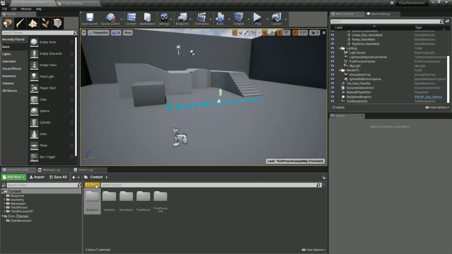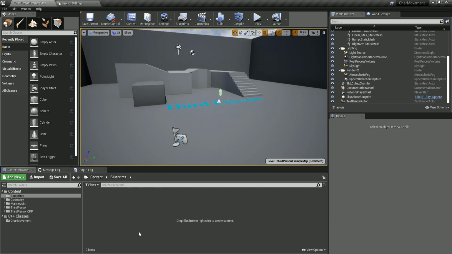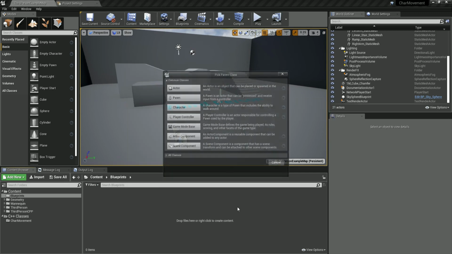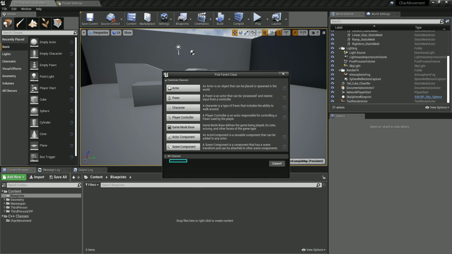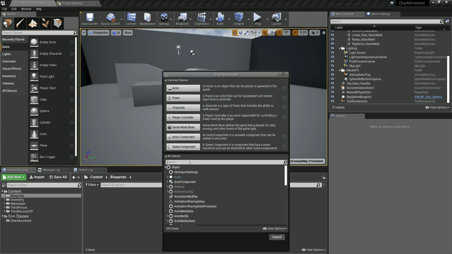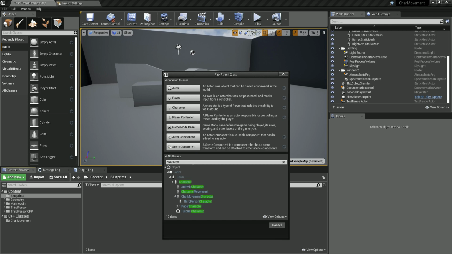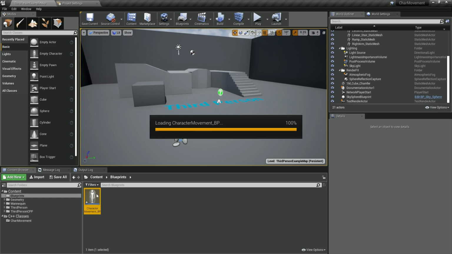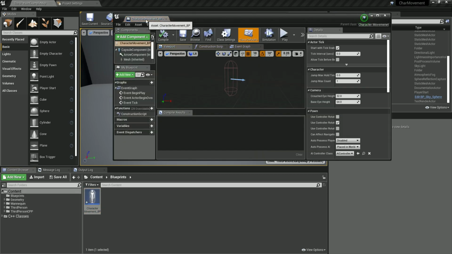We cannot put the class in the game, so I don't want you to be confused. Teacher, you said C++, but I'm using blueprints. No, man, don't worry. Over here, I can right click in the blueprint class, click on all classes, and search for the character movement. Here it is, our custom one that we have just created. Click on select, and I can call it character movement underscore BP. Double click on it and open it in the blueprint editor.